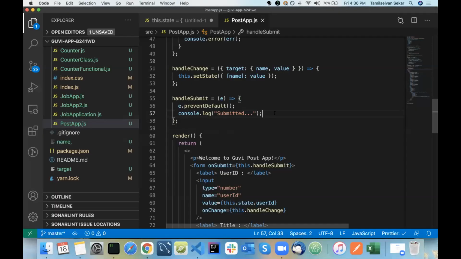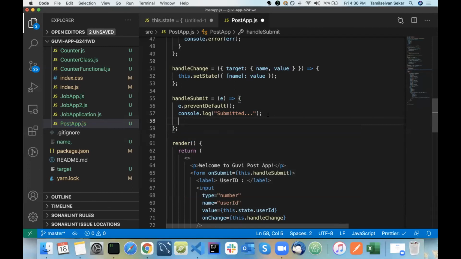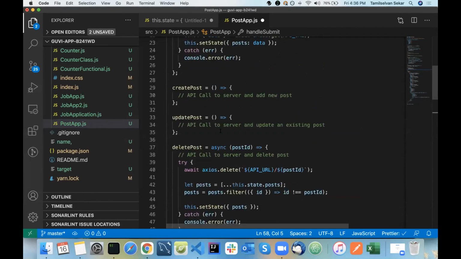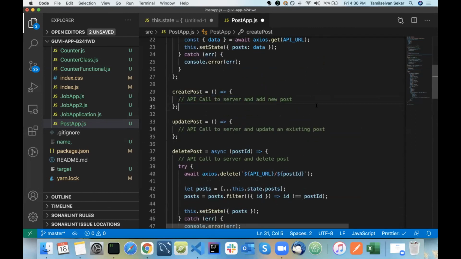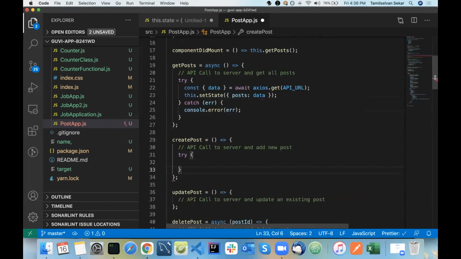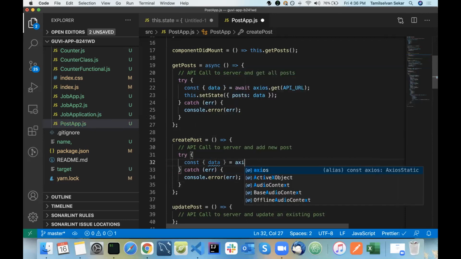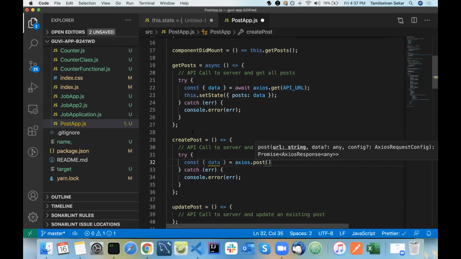Okay, so what do I need to do now? I need to send this data to my server and it should give me a response. So once the form is submitted, here I have a createPost, right? So let's write the logic here. So try catch. I'll have this error and console.log of error. Now what should I have in my try? So const, I'll be getting some data. I'm going to make a post API call. So the post method. Why is it a post method? Because we are going to create a new resource, right?